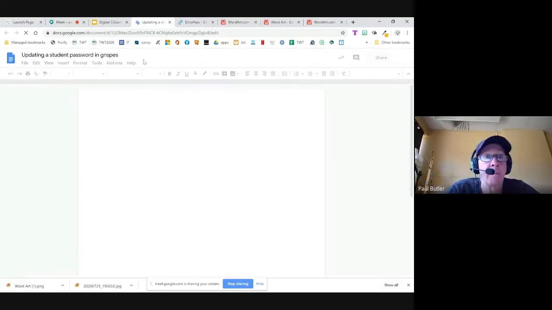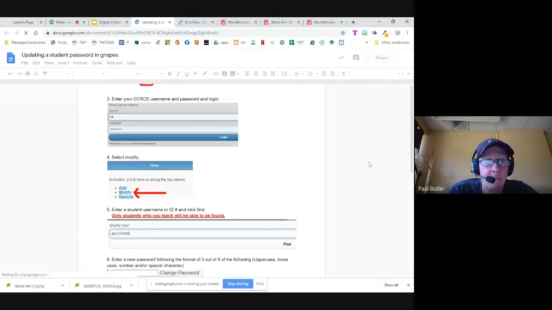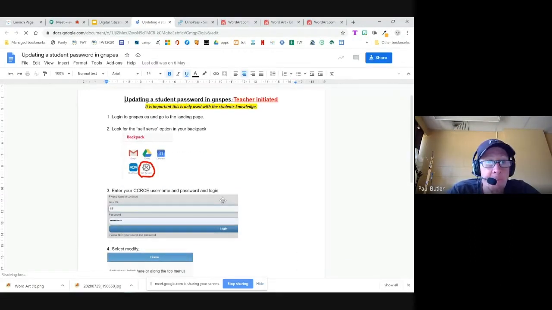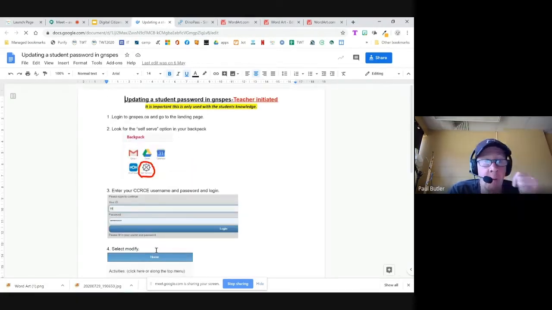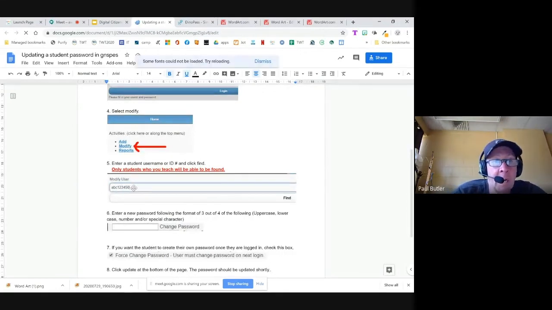And then you're going to click on modify. And then you're going to enter the student's ID number. There we go. So enter your student's ID number, and then scroll down just a little bit on the page, and then you're going to be able to put in a new password.